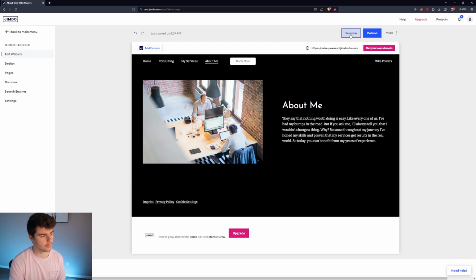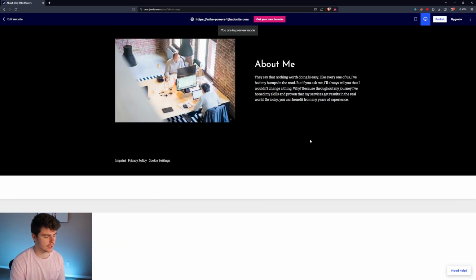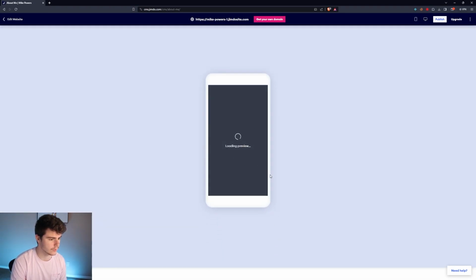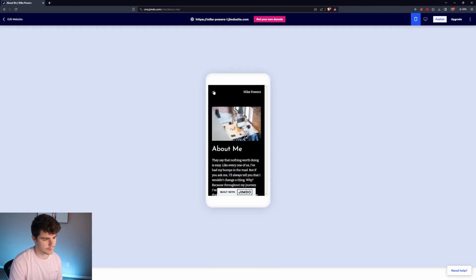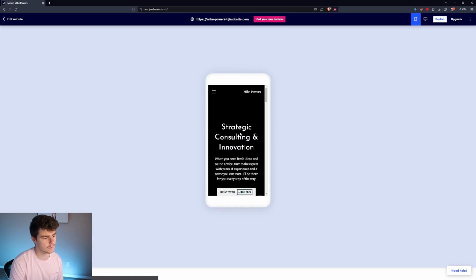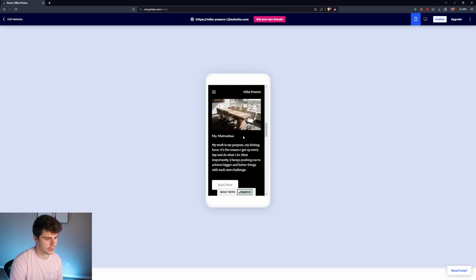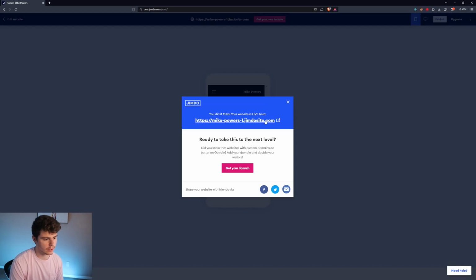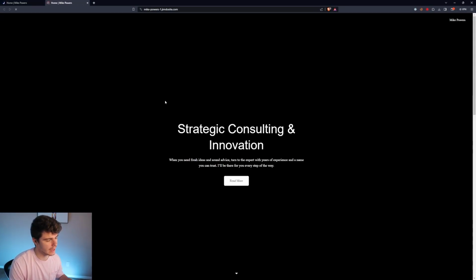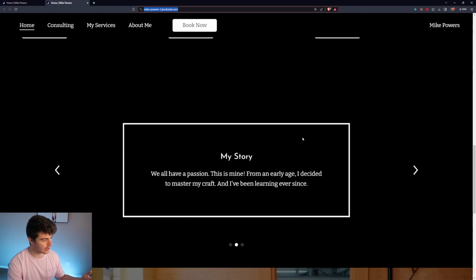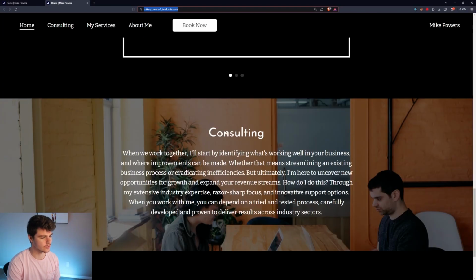We can go up here to preview and actually see what our website looks like on a full screen. Also, we can come up here and see what it looks like on mobile view as well. You can see it swaps out the tabs here for a little navigation bar, and we can click through what our website looks like on mobile. And we can click on this button here to see what it looks like on a brand new page. And I don't think it looks half bad, to be honest. And it is really customizable.